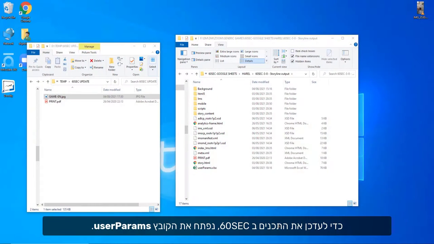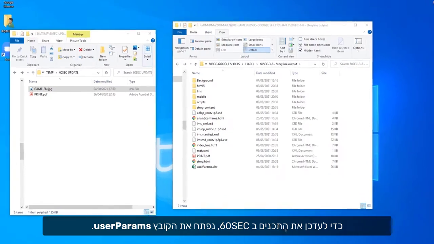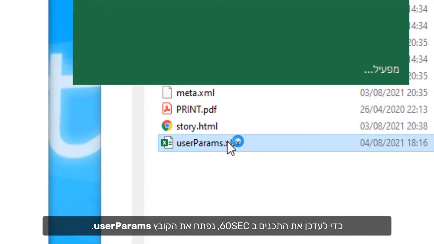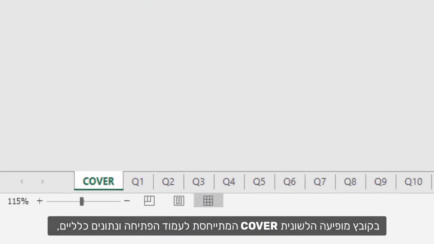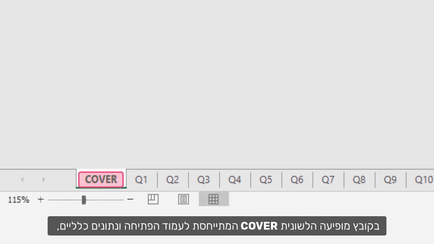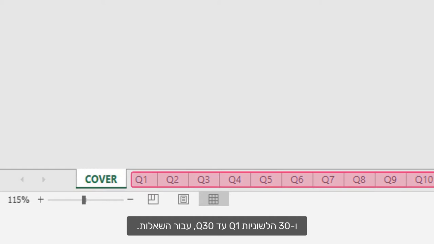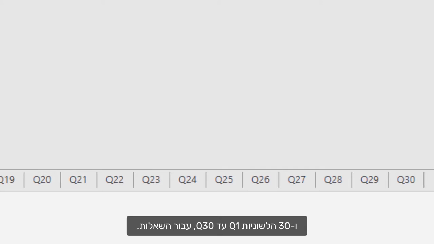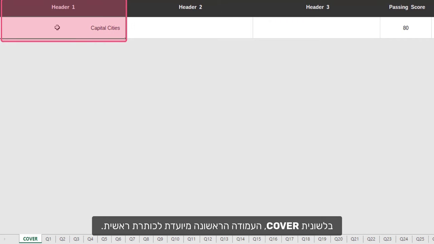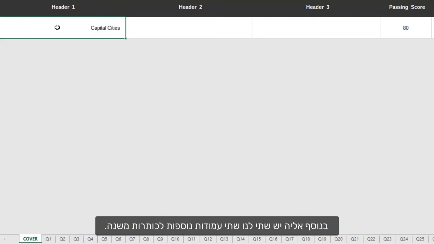In order to update the contents in 60 seconds, let's open the user params file. The file contains the Cover tab, which refers to the opening page and general data, as well as the 30 tabs Q1 to Q30 for the questions. In the Cover tab, the first column is for a main header. In addition to it, we have additional columns for subheadings.